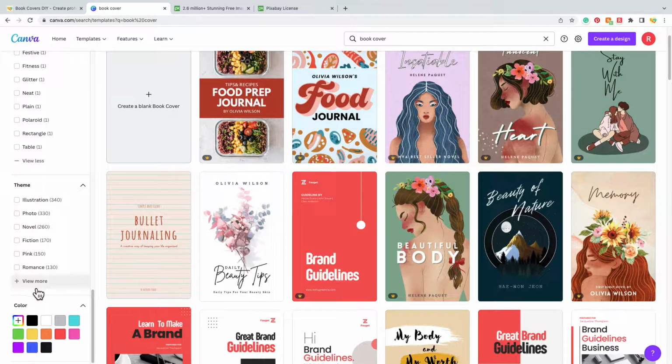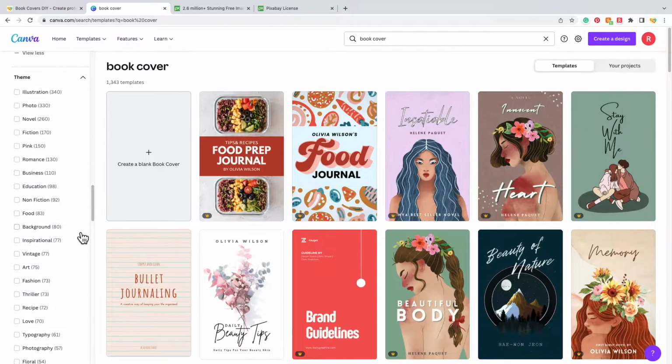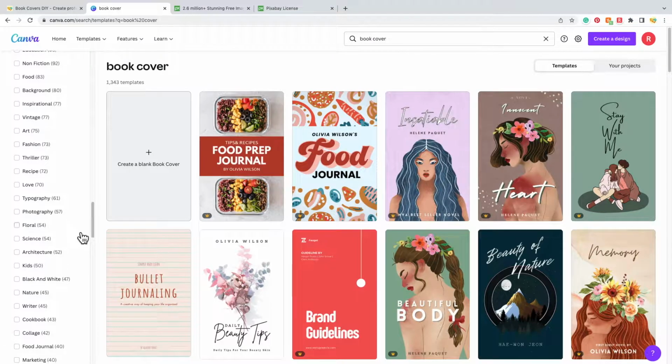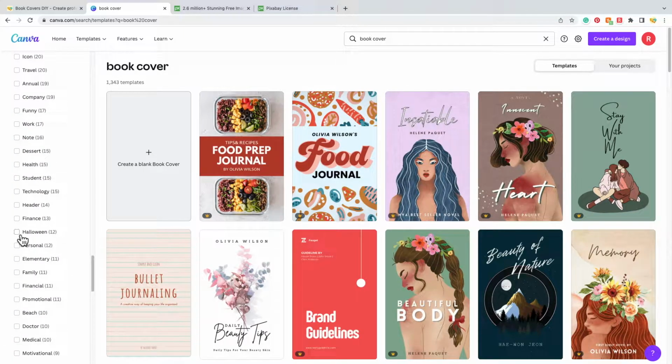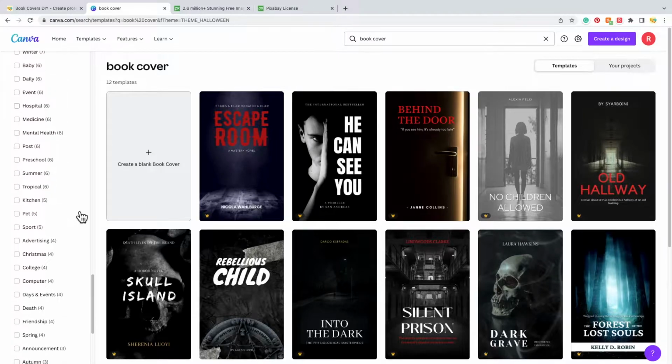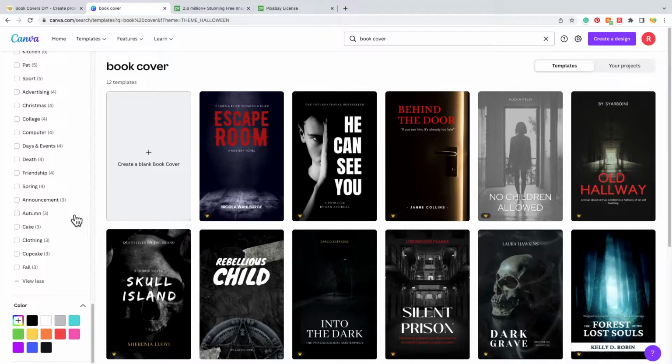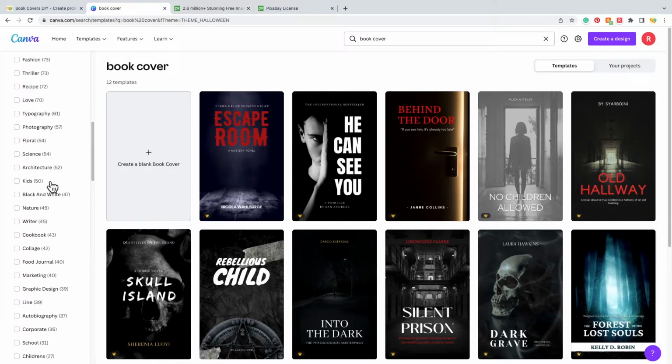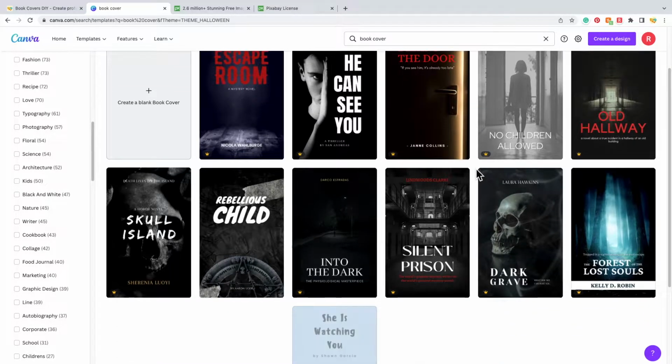If you go under theme, click on view more. Okay, let's just check here to see if they have a horror option. I do see thriller. There's a Halloween. Let's go ahead and just click on that to see. Yes, I figured if we clicked on Halloween, we would get horror. Yeah, I don't see horror in our filter selections, but if you click on Halloween, you will get some options here.